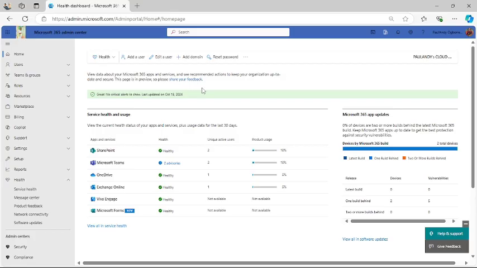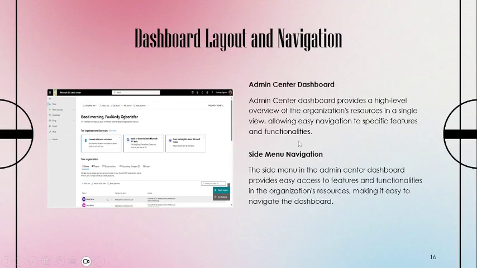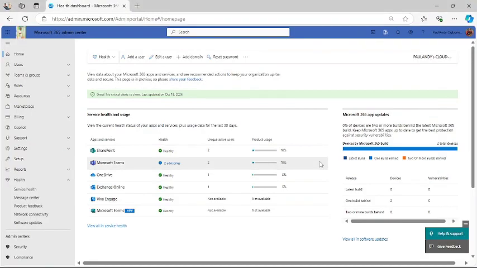Alright, so that is just the view of Microsoft 365 Admin Center. Now we have the side menu navigation. The side menu in the Admin Center dashboard provides easy access to features and functionalities in the organization resources, making it easy to navigate the dashboard. So these are what they are talking about. These are the navigation bar, right?